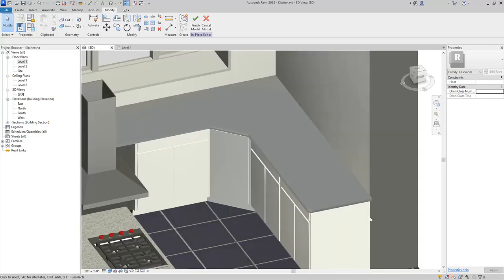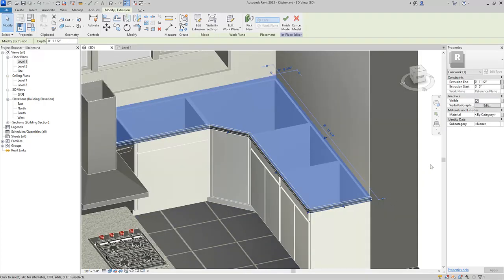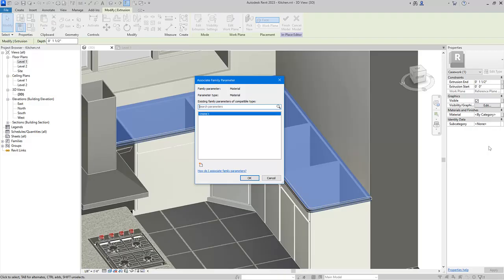Finally, we'll assign a material to our new worktop. This material will be controlled with the type parameter. So let's select the worktop. In the Properties palette, we can now see that there's currently no material assigned. We'll select Associate Family Parameter. We'll need to create a new parameter to control our worktop material.